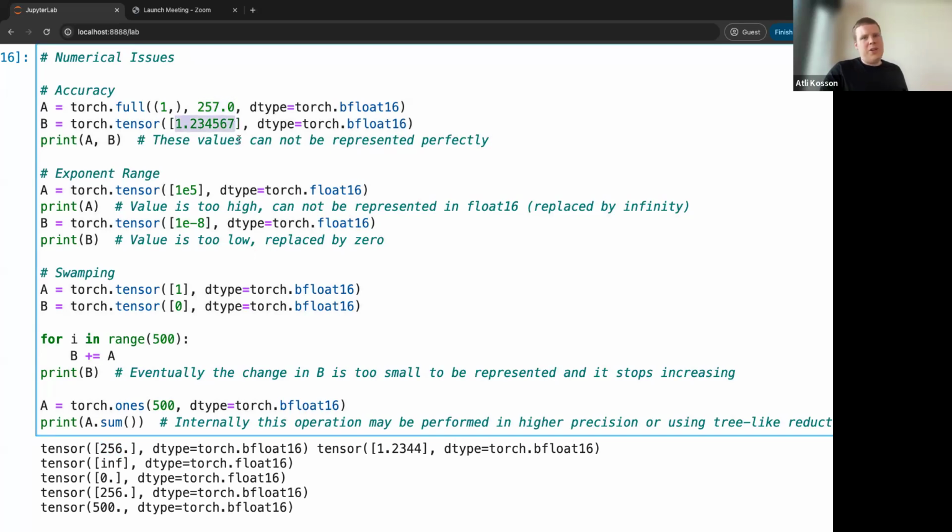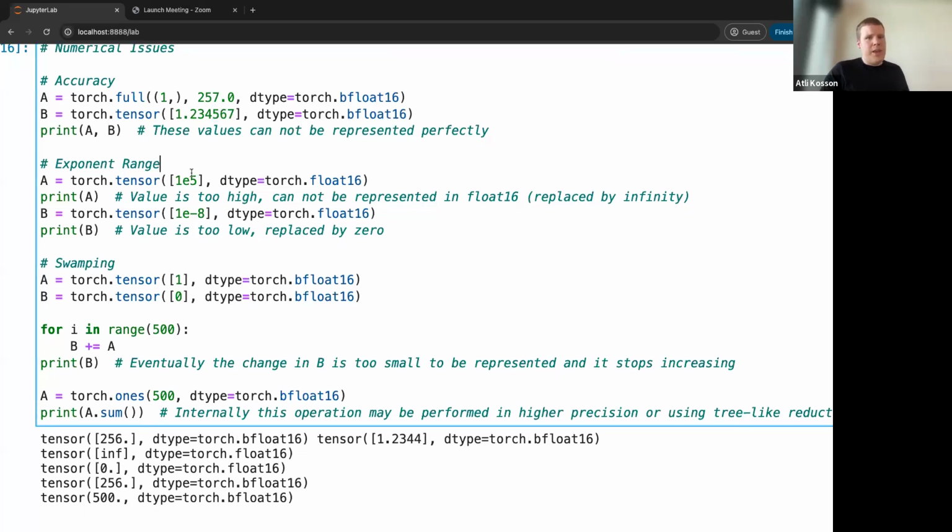And here, if you have lots of digits, basically it's getting roughly the fourth digit incorrect. As for the exponent range, float16 has a limited range, as we discussed before. So 1e5 is not representable and goes to infinity, and 1e-8 is too low and is represented as a 0.